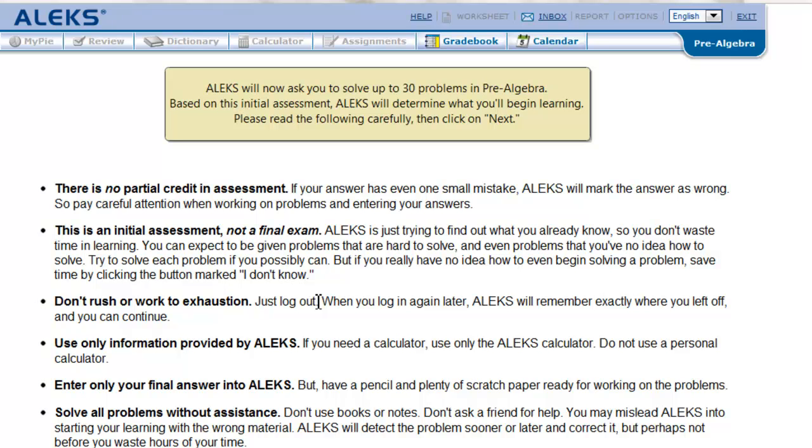When you get to this screen, it'll talk a little bit about the assessment, some brief instructions. A couple of things to keep in mind: these instructions are going to be the same for everything you do within ALEKS. There is no partial credit given, so when you make your answers, write them out on paper and pencil, then input the answer. Check it before you submit, because even if you miss a minus sign or make a small error, if the answer is incorrect at all, the entire problem is wrong.